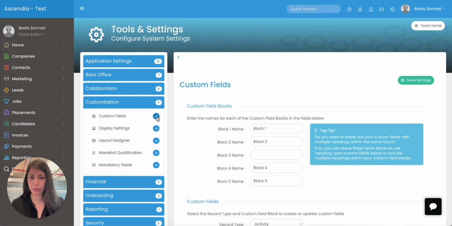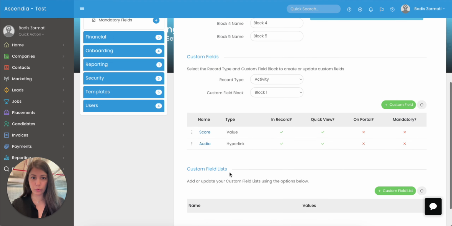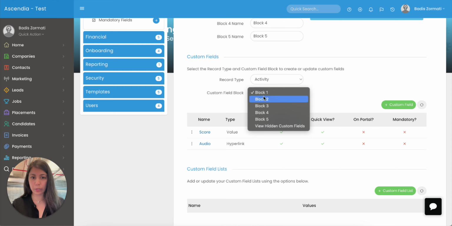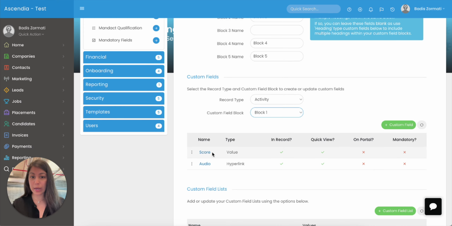Next, we're going to go to custom fields and we're going to scroll down. We have our record type, its activity, and the custom field block. We can choose which block we want to have these in, and then we need to add the score and the audio. And what this means is we're going to add these custom fields so that whenever every candidate takes the AI interview, you're going to be able to see the AI interview score, and you're going to be able to get the hyperlink of the audio file of that AI interview to be able to listen to it. So in your case, you're not going to find this on your screen because you haven't already created the fields yet. So I'm going to go ahead and show you how to do that.